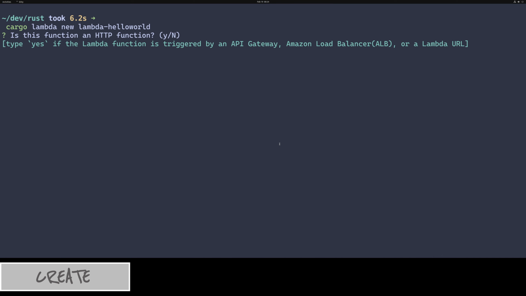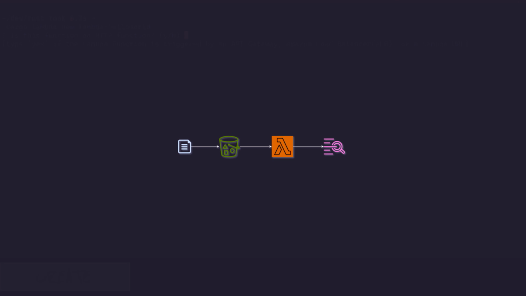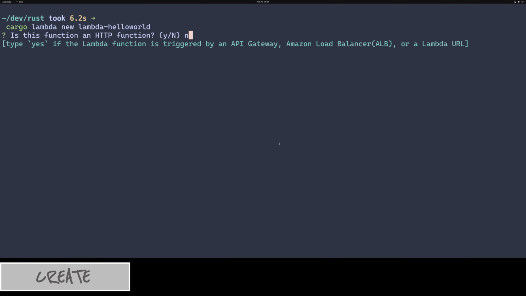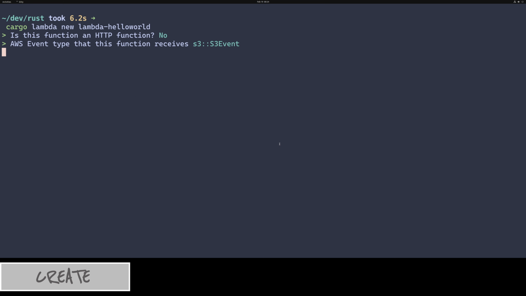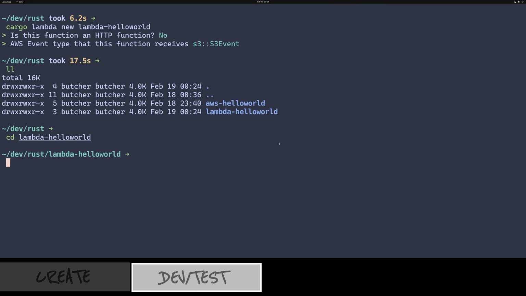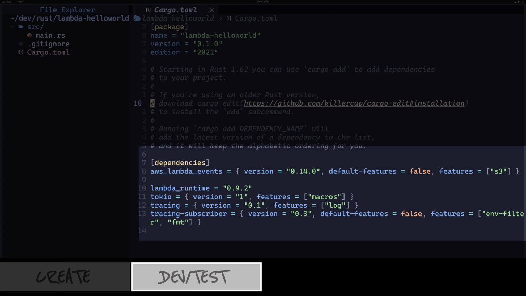So for this example, let's make a Lambda function that is triggered when an object is created in an S3 bucket. So for that, we need to answer no for the first question and then select S3 event from the list that we get for the second question. Now our project is generated, so we can go and check the file contents. If you take a look at the Cargo.toml file, you can see that a couple of dependencies have been added for us already. These are for our code to use and also so that our code will be invoked inside the Lambda runtime. A couple of logging and tracing related crates have also been added.